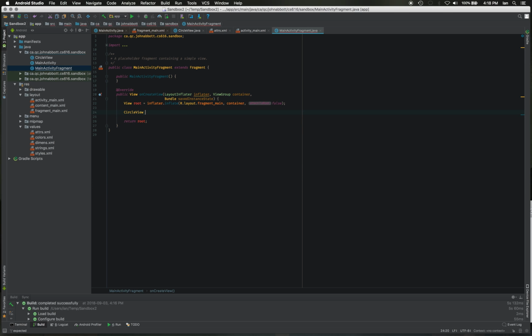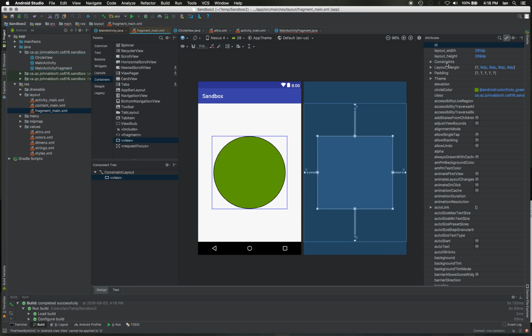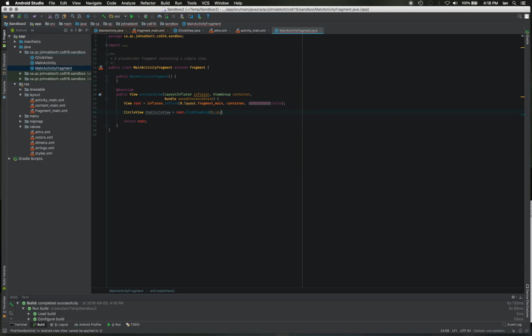CircleView is a class. It's more obviously a class than most of the library classes we have, right? It's part of our project. Root.findViewById. Oh wait, I haven't given this an ID yet. Back to the layout for one moment. The CircleView. Perfect. R.id.circleView. Perfect. So I've got access to it.